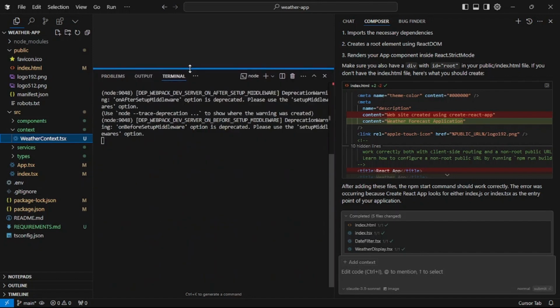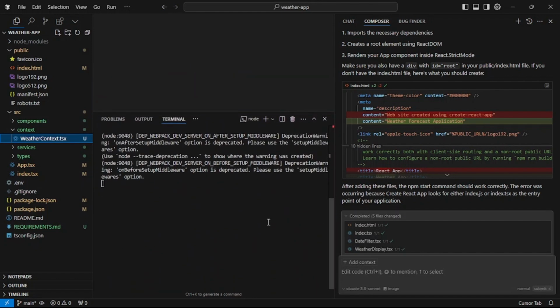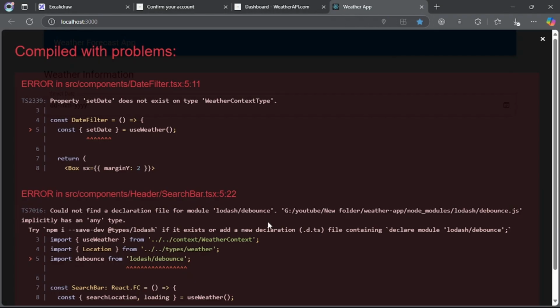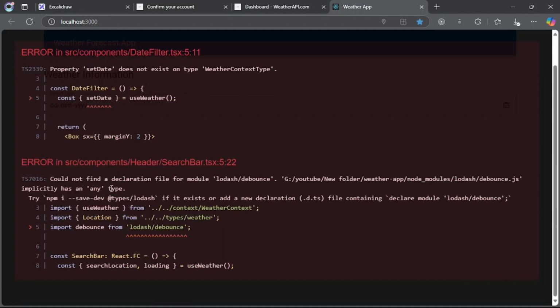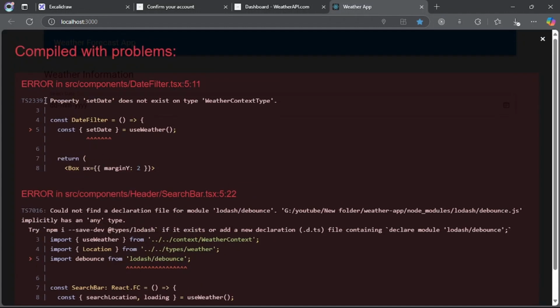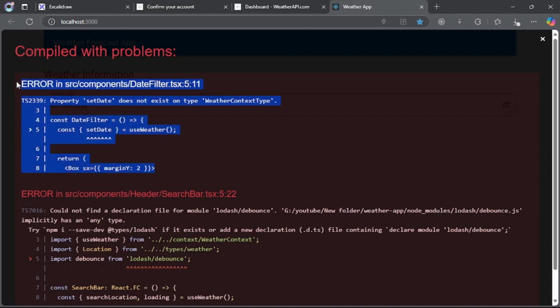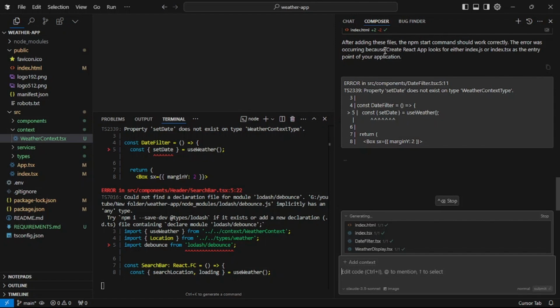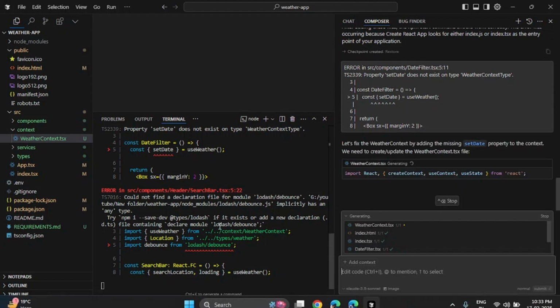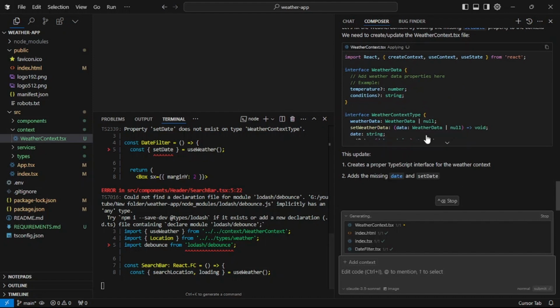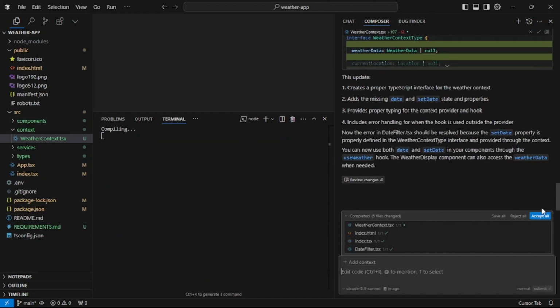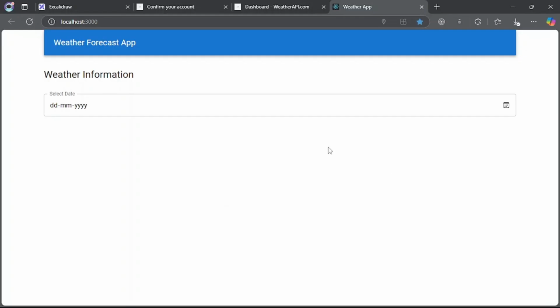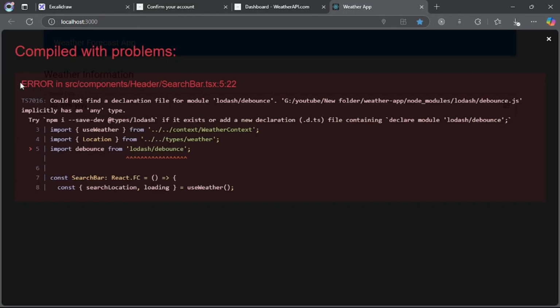I have encountered some issues in the application now, but we will ask Cursor AI to fix them. Okay, the application is started, but it's having some issues. Let's ask Claude to fix it. Sorry, I'm saying Claude. It's Cursor AI. Basically, it updated the weather context. Next thing is this search bar.